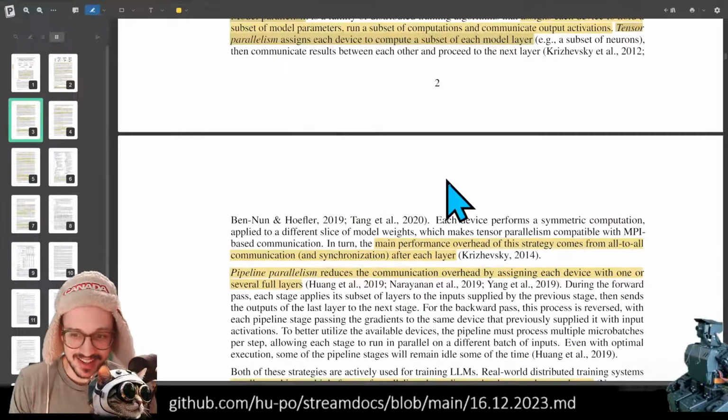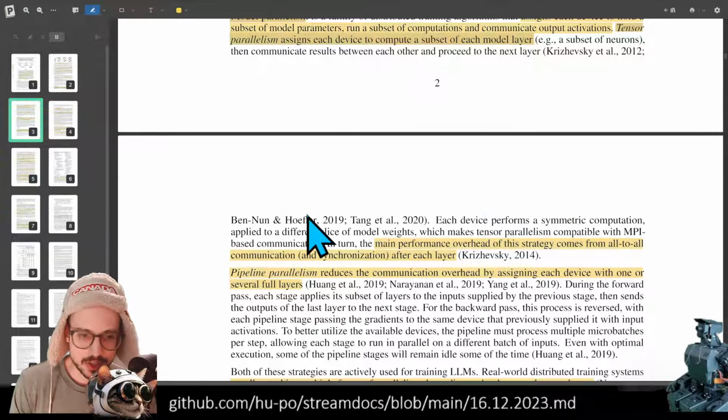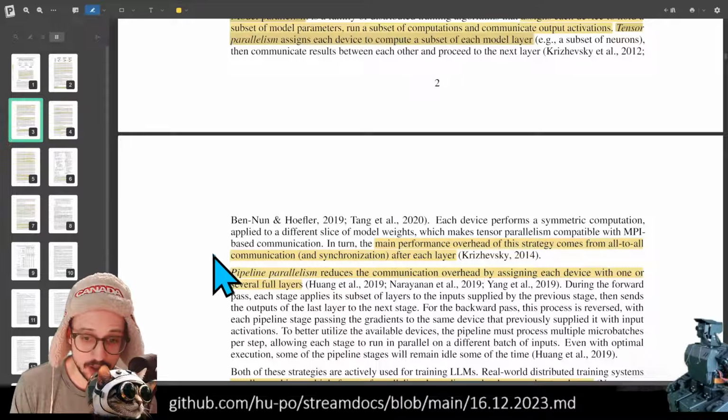Okay. Each device performs a symmetric computation applied to a different slice of model weights, which makes tensor parallelism compatible with MPI-based communication. Thus, the main performance overhead of this strategy comes from an all-to-all communication after each layer. So, all-to-all communication, here's one way to think about it.